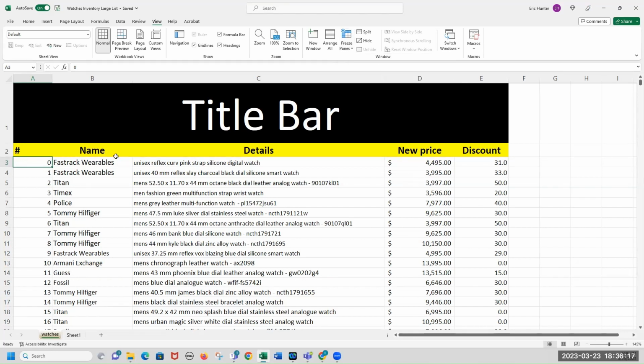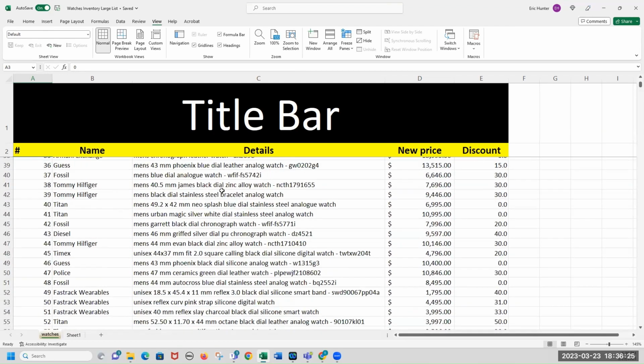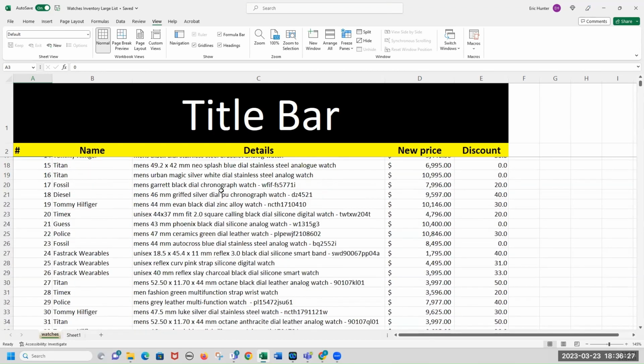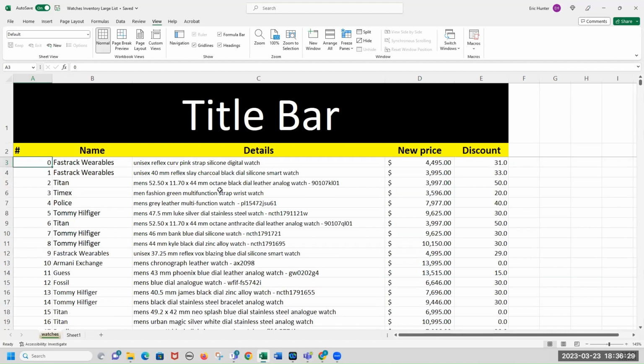Notice now it gave us a solid line under row 2. You can really see it a little bit better out here because of the color. But now if I scroll down, notice that rows 1 and 2 will always be there. Okay. So that's extremely useful when you're working on large spreadsheets and you need to make sure that you can see all of the important data, even as you scroll.